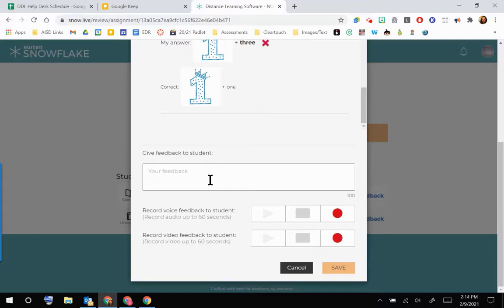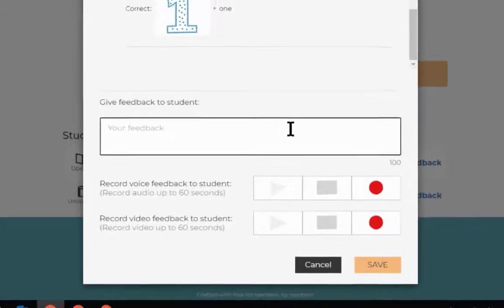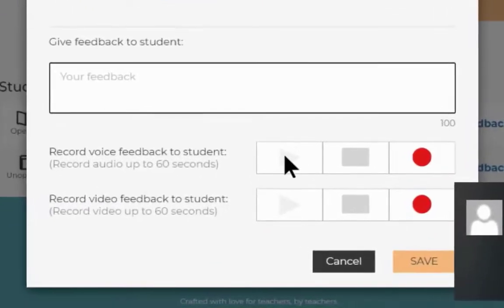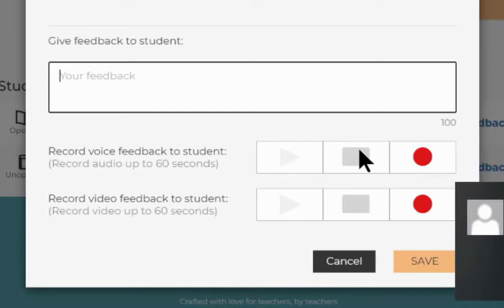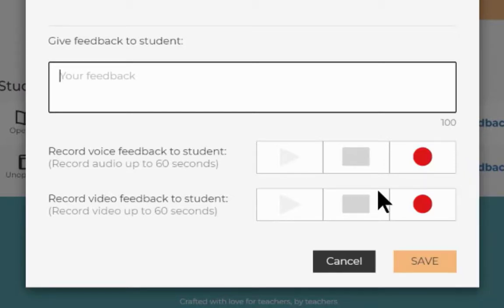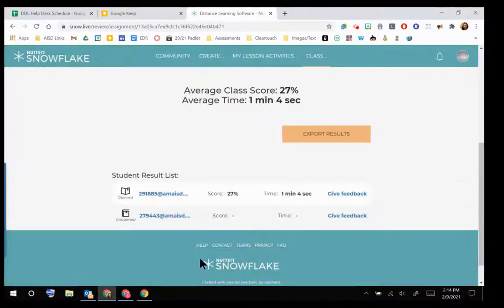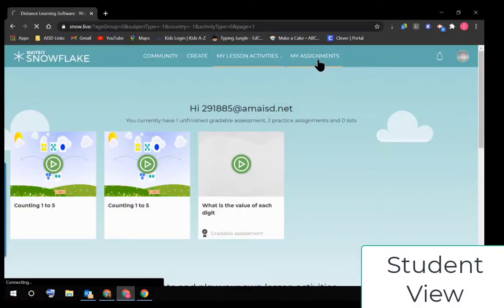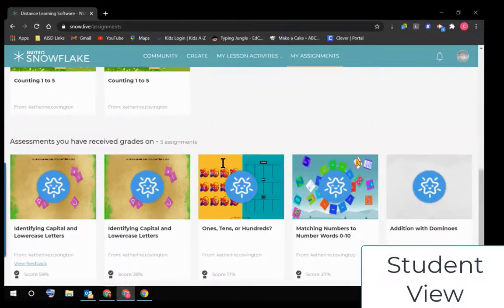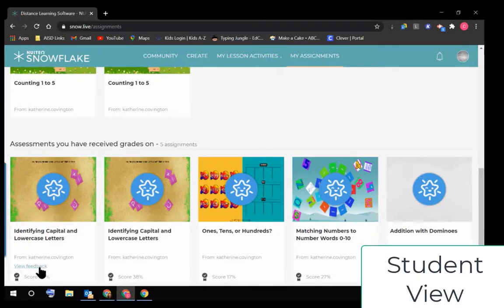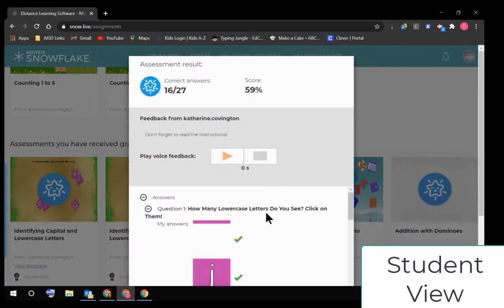Something that I love that's a part of Snow.live is the ability to give your students feedback. So you can provide typed feedback here in this box. You can record your voice and give voice feedback, and you can also give video feedback. So if you were going to give feedback to your students, then that's something that they would access over here in the My Assignment section. And then it would be here. So here's an assignment that he got feedback on, assessments you received grades on, and then he could view his feedback from here. And so then he could play that voice feedback right there from the activity.